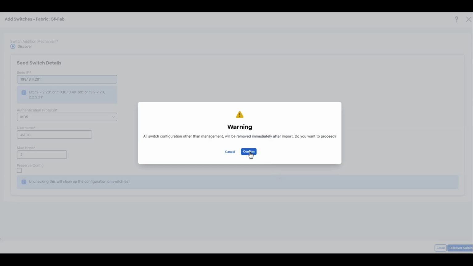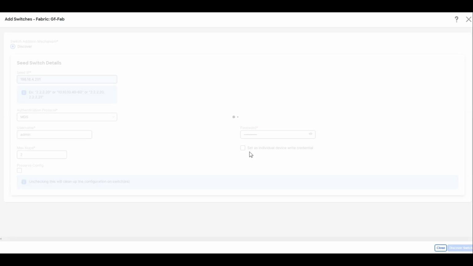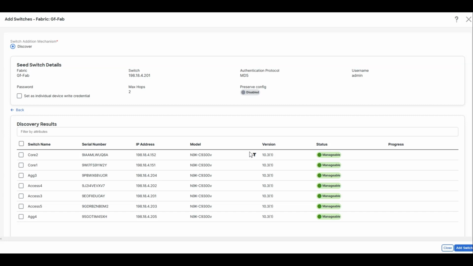We're going to confirm the warning. All switch configuration and LAN management will be removed immediately after import. We want to proceed. Now we'll be discovering access 3, access 4, access 5, and access 3, access 4. So we're going to check them all.